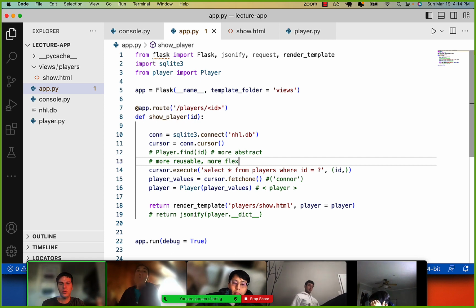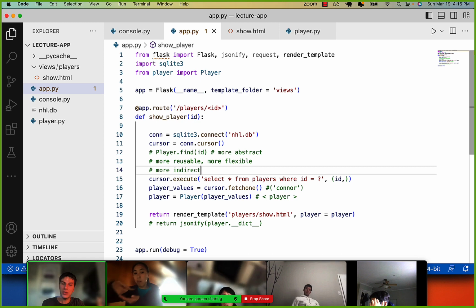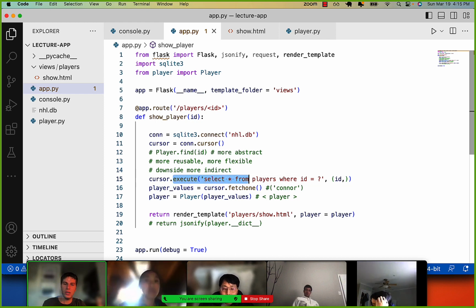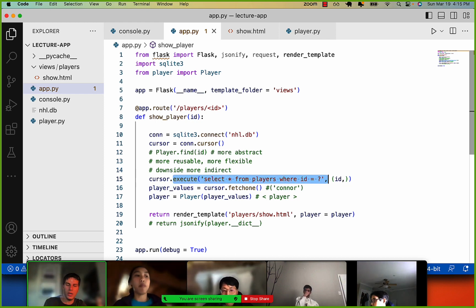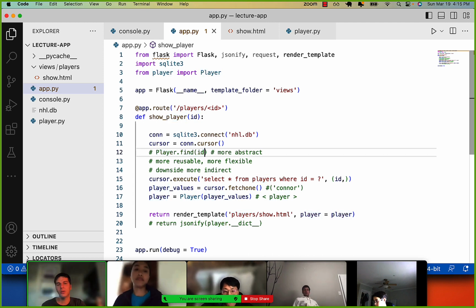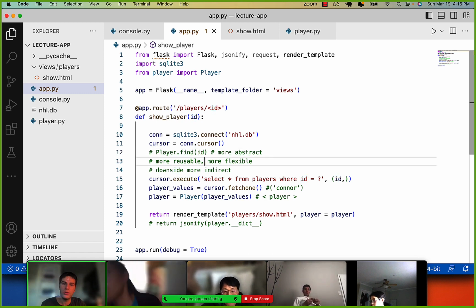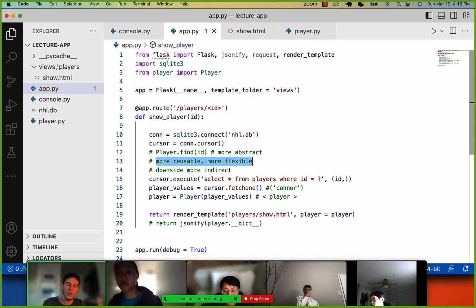The downside is it's also more indirect, meaning instead of directly seeing what's occurring here, select all from players where ID equals this, it's indirect. We have to go to this method now to see what's occurring, right? So you just consider when this trade-off is worth it, right? Things like that.